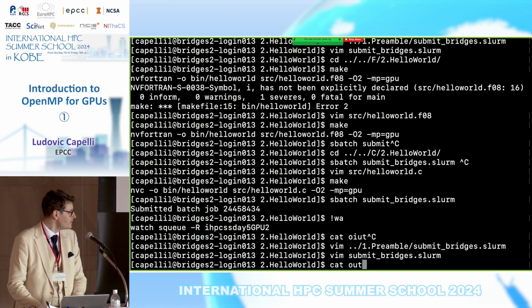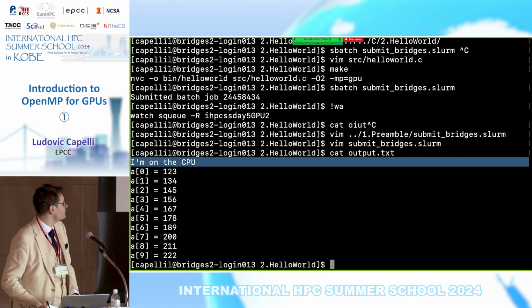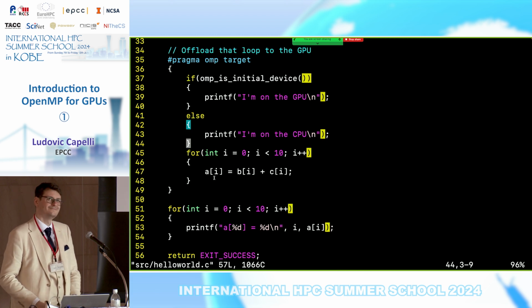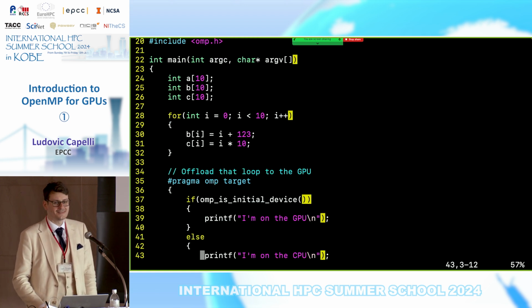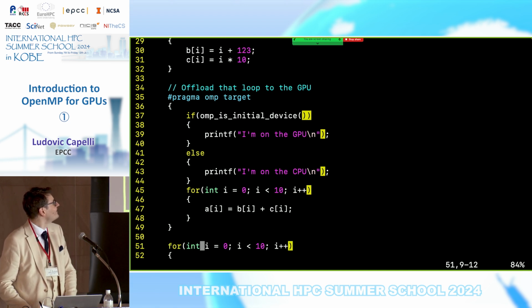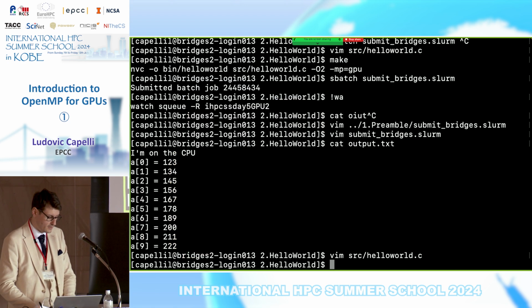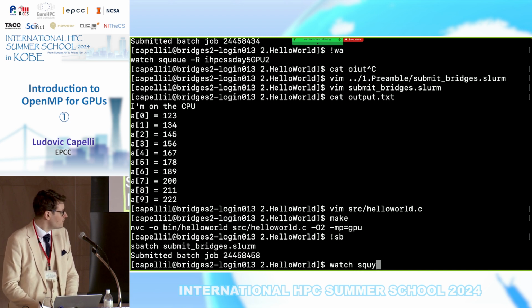Okay, so now it's executed. Let's print the output. I'm on the CPU. Oh, tough luck. Let's see what we did. Can someone help me spot what the problem is? So it seems exactly. Yeah, if it's the initial device, it means a CPU. If it's not the initial device, it means probably a GPU. In our case, only GPU is available, so yes. So let's compile. Let's execute.